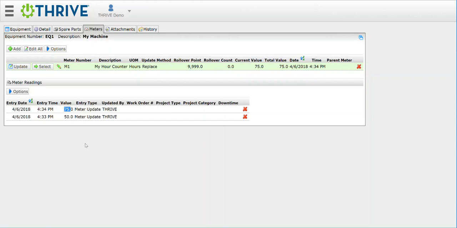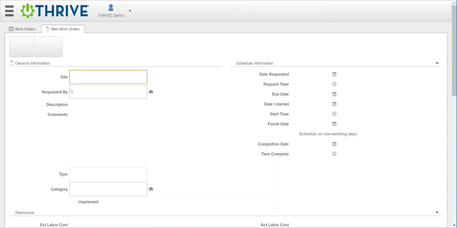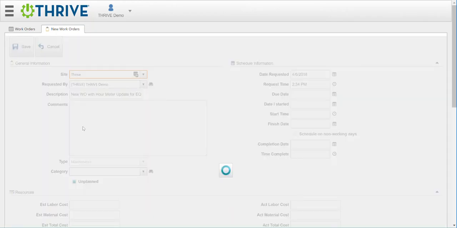The last place this can happen is on the work order. So let's go to a work order. Again, this is Thrive menu, maintenance, work orders. Let's create a new work order with hour meter update. And we're going to do a meter update.